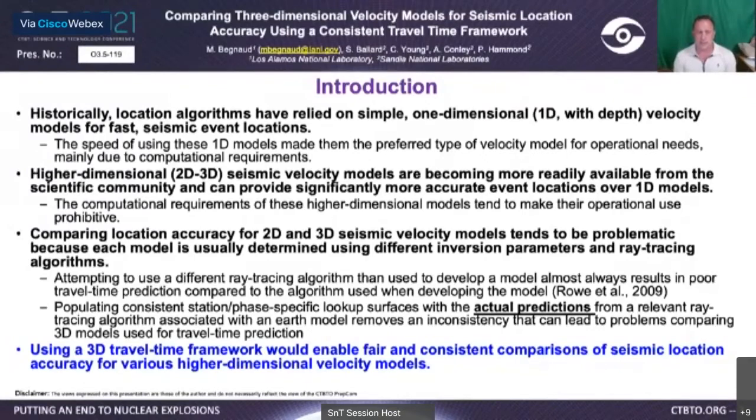So populating consistent station phase lookup surfaces with the actual predictions from the relevant ray tracing algorithm associated with an Earth model removes an inconsistency that can lead to problems when using 3D models for travel time prediction. So using that 3D travel time framework would also enable fair and consistent comparisons of location accuracy for various higher dimensional velocity models.